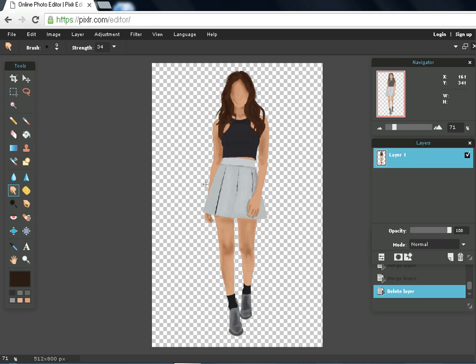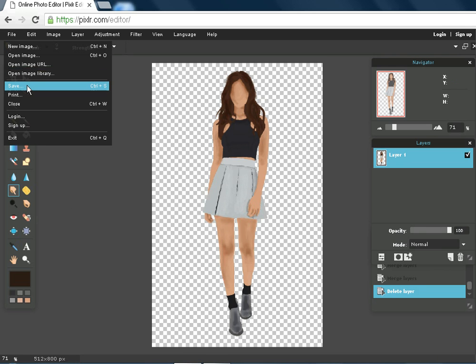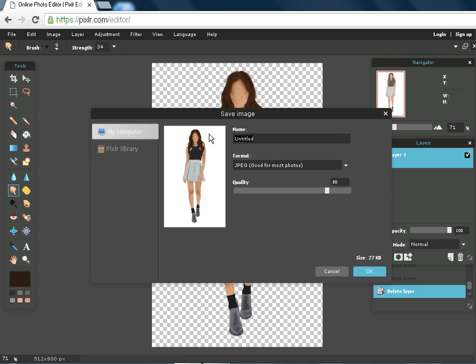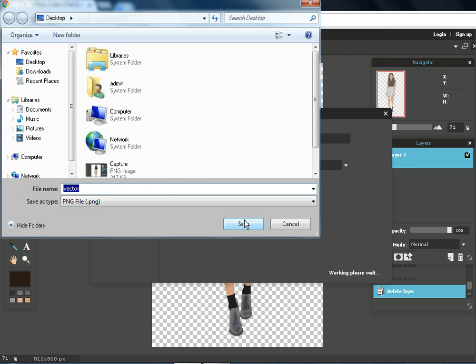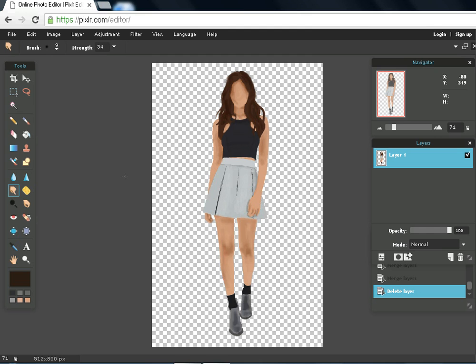So that's it. You've created a vector. Now you can just take this image, save this image as a vector and as a PNG, and save it on your computer. I've saved it. So you can do whatever you want with this image. You can load it onto a vector background and use it in your cover or whatever you want to use it. And this is a basic of a vector cover.